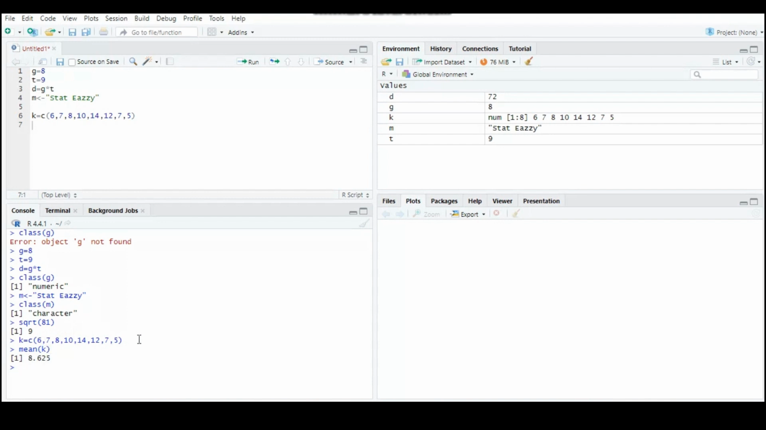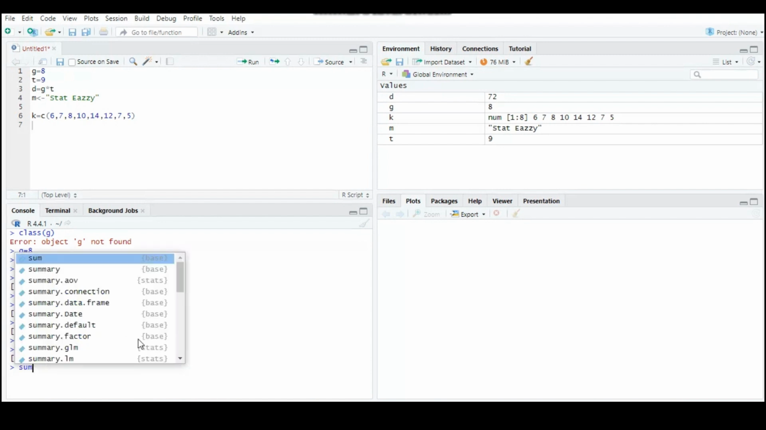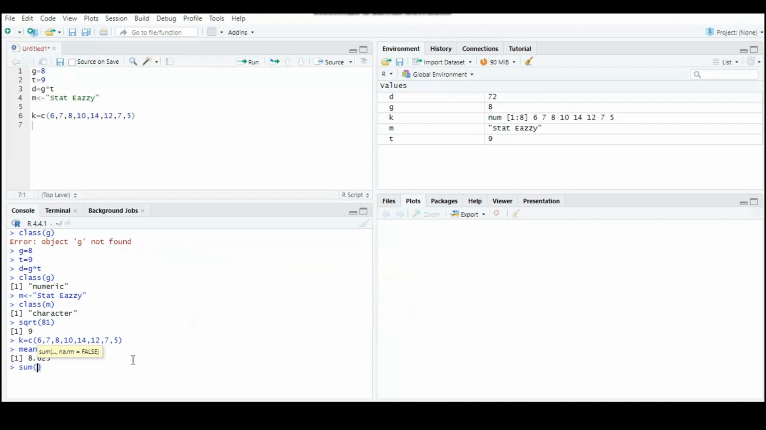R is so good and can help you, let's say, for example, if I want to do the sum. You see the sum here, the sum of K is 69. So the total of all these is 69. Those are some of the basic inbuilt functions that can help you, even the standard deviation. I want to compute the standard deviation. SD, it is SD. So SD of K is what?